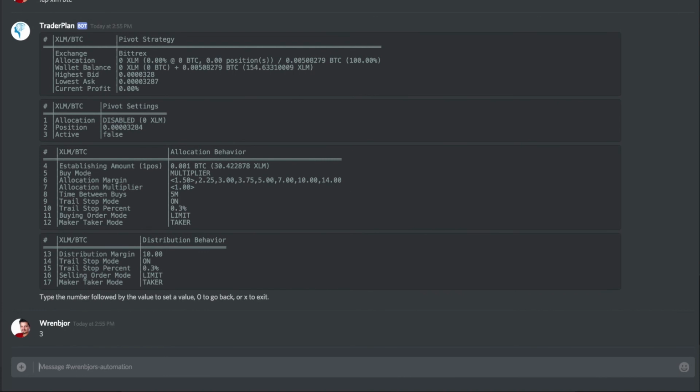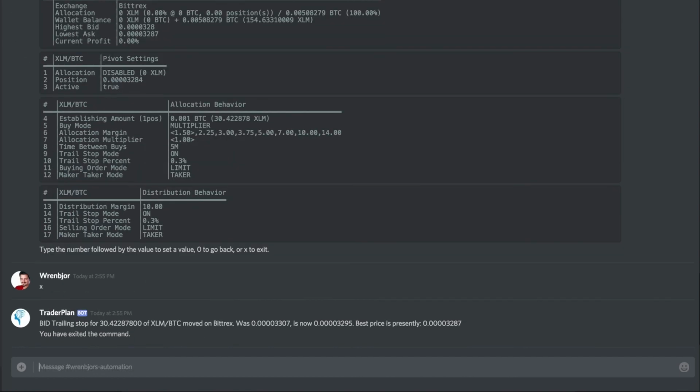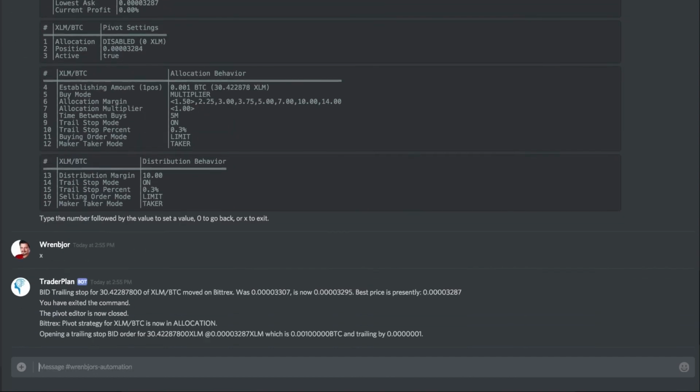And lastly, we go in and we hit 3 to activate it. So now you can see active is true. And then when I exit out, it's going to attempt to start making purchases on my behalf.